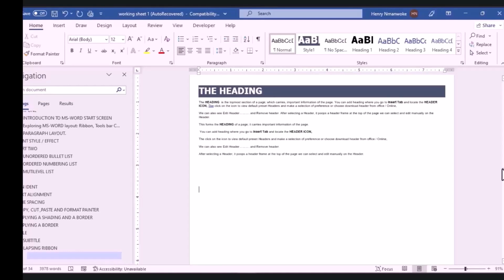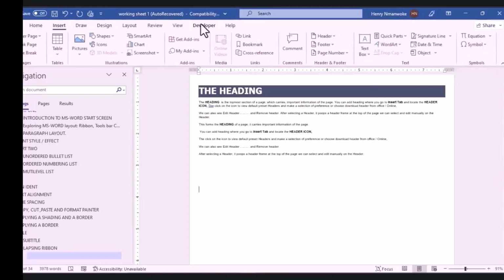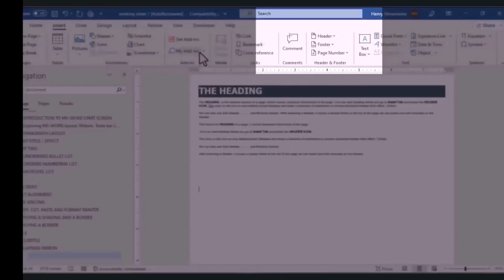Now we'll be talking about the headings. The heading is the topmost section of a page which carries important information. For you to insert a heading, you have to go to the insert tab. On the insert tab, you then have to locate the header and the footer.